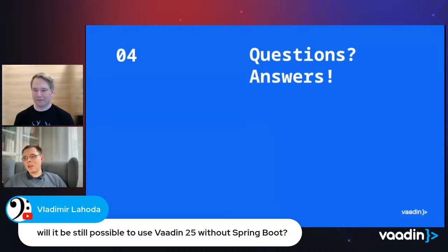They all work. We have some additional integrations for Spring Boot, like the security configurer, and some of the commercial pieces like Kubernetes kit and so on are also tied to Spring Boot, but the core framework experience with the components keeps working without Spring Boot also in Vaadin 25 and beyond.